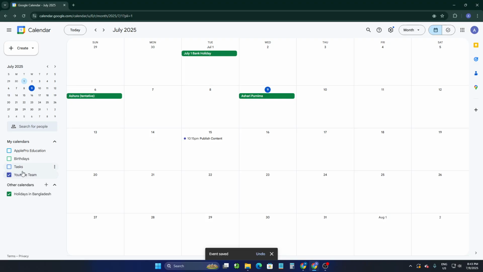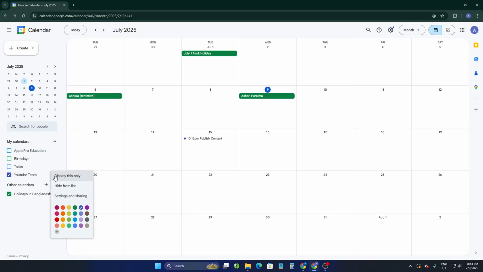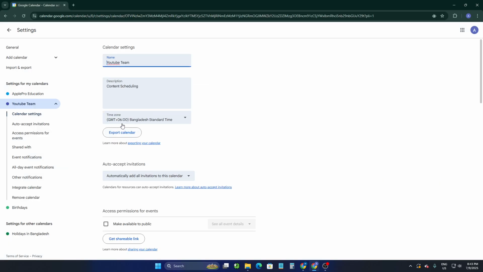Now once you have set all the tasks and scheduled all the tasks for all the dates here, you may want to share this scheduling with your team members or other persons. Then simply click on this three dot button here. You can change the color of this from here, just like this. Now from here you can find hide from list. That means if you click on it, it will hide from this list here. Now here is settings and sharing. Simply click on settings and sharing.